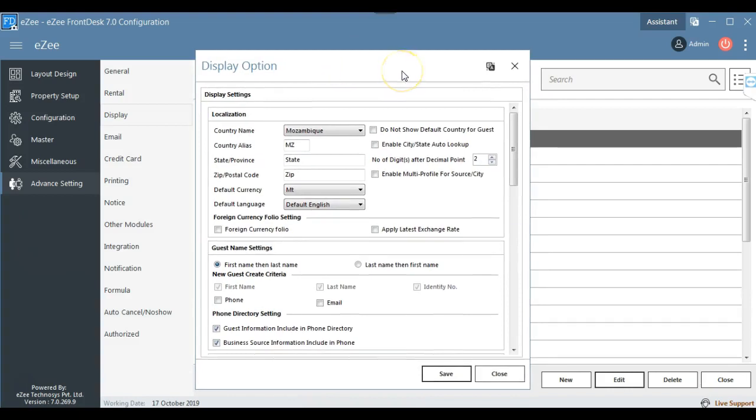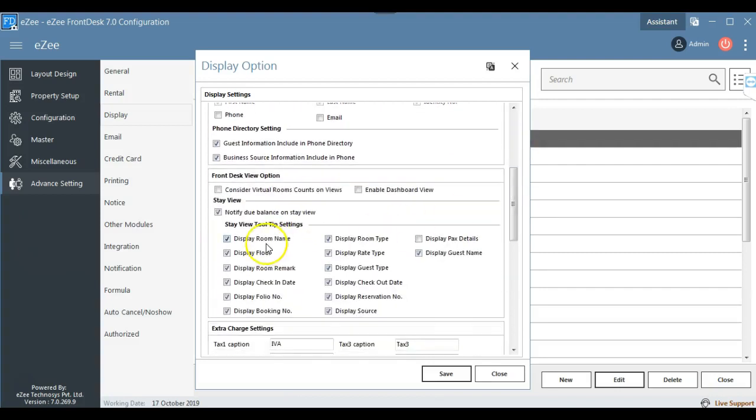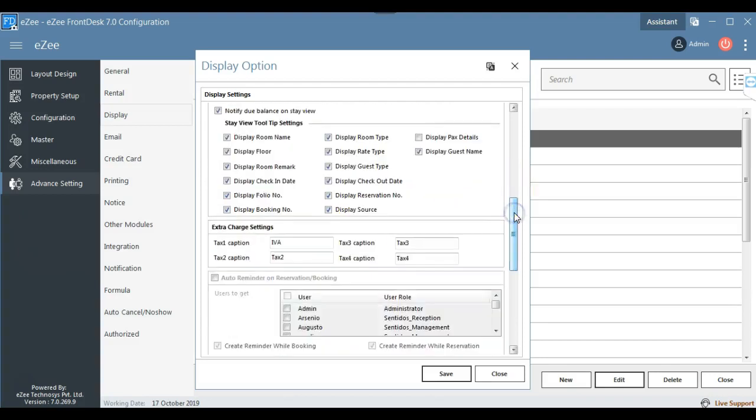Then we are having display option. The first one is the localization. You can add all the details related to your property over here. Then we are having few settings, like on the tooltip. For example, under stay view, whenever you are keeping your cursor on the particular room, what should display? Like display the room name, display floor. So these are all minor settings which you can use. And then we are having text options, captions over here. So if you want to change the caption, you can change it.